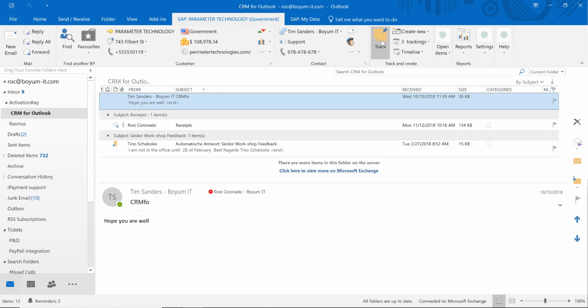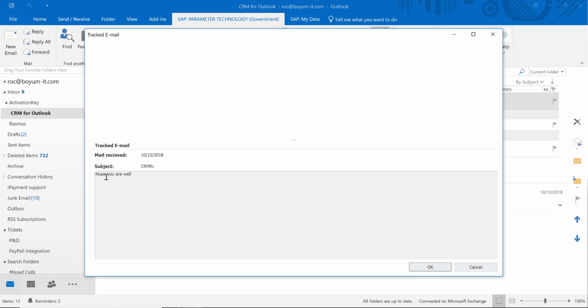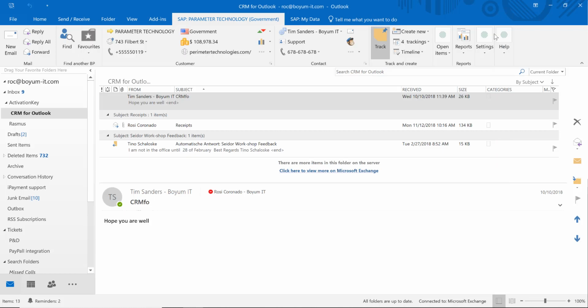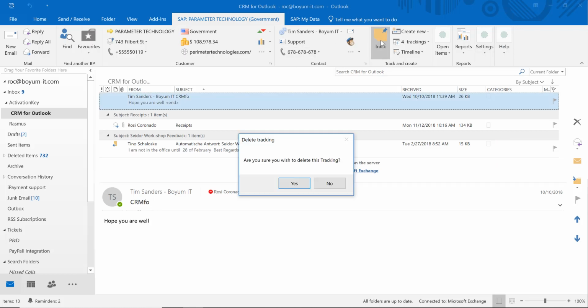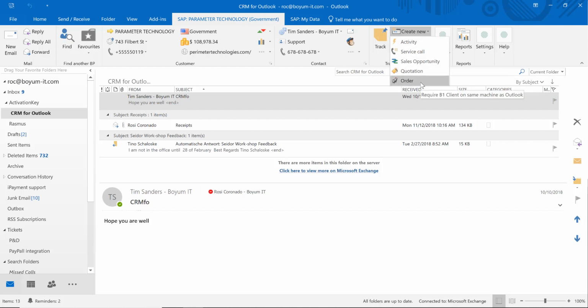like sticky notes. So let's say I need to go back to this email for whatever reason and follow up. I just click on it, and you see now I have 4 trackings. I already had 3 trackings, and now I have another one. Then you can pull it up. It will copy in the email in here. I can pull it up and then follow up with it for whatever reason. If you're done with your sticky note, you just click on it and you just untrack it, and you will see the tracking is gone. Right here you can create new activities, sell service calls, opportunities, quotation orders.